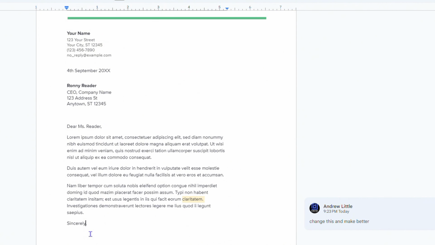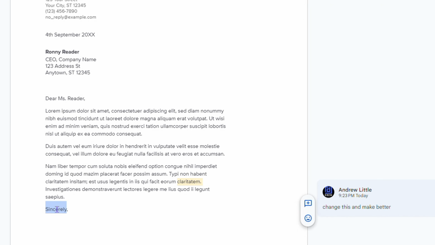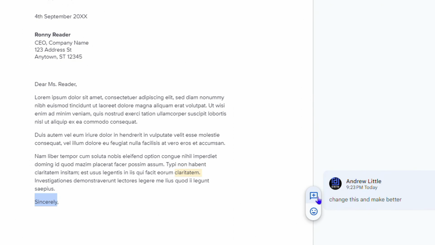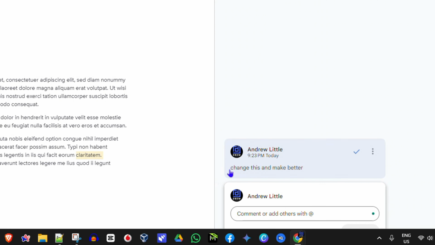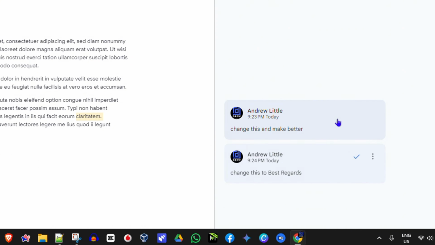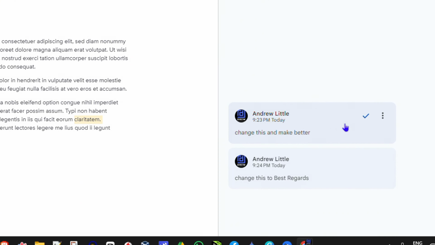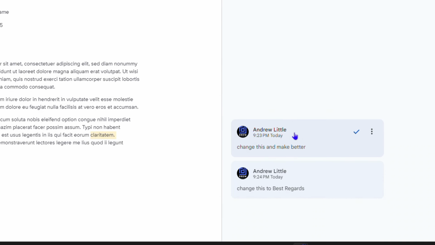Now you can go ahead and do that for whatever you want. So I'm going to choose, for example, another word. Let's say this, sincerely. Let me add this as an example as well. So let's click the plus comment here and just say change this to best regards or something like that, right? And just basically add my comment. So I'm not making any changes to the document, but just simply utilizing this.